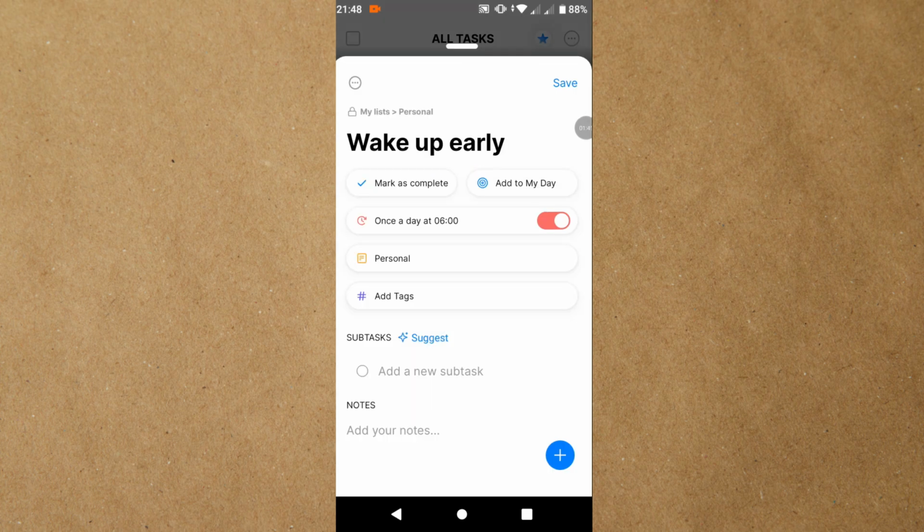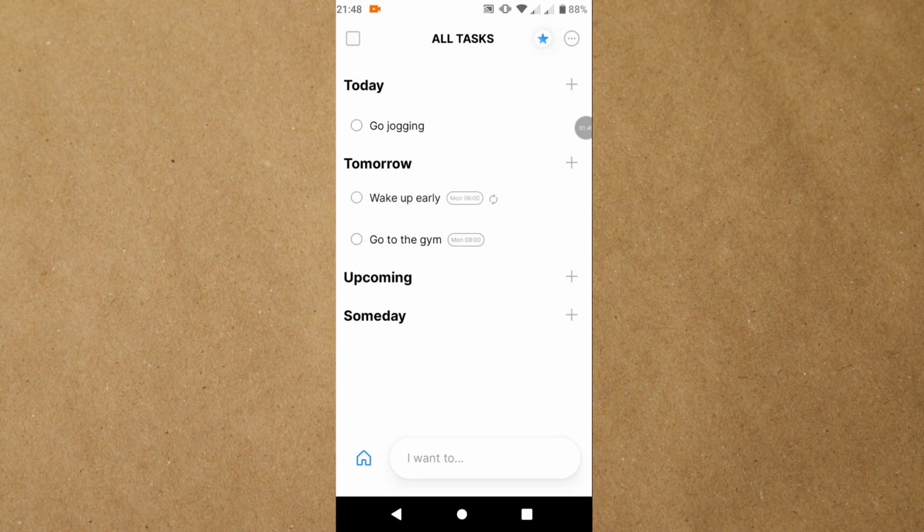Save your reminder. And from now on, guys, you will be reminded for the upcoming task on a daily basis at the specific time of the day here. Don't forget to save your changes here in the top right.